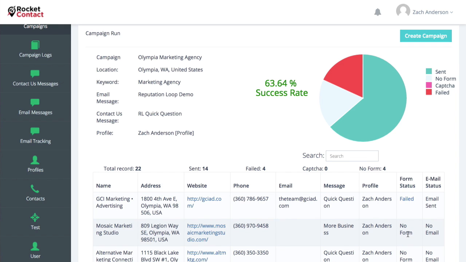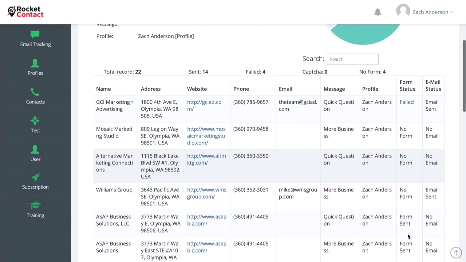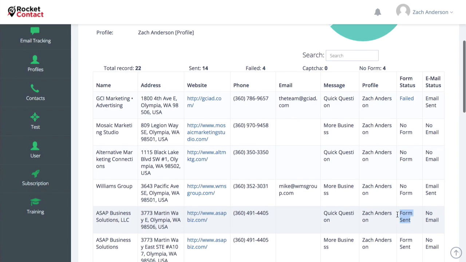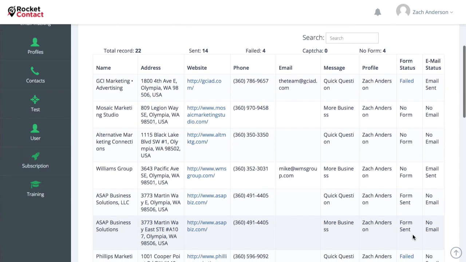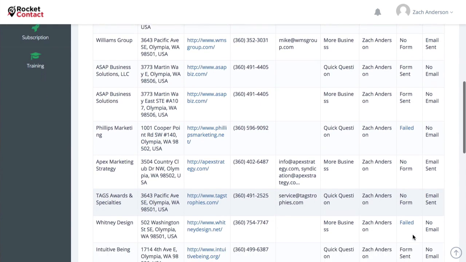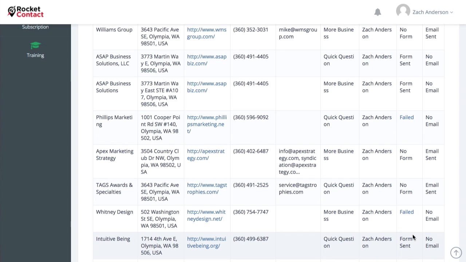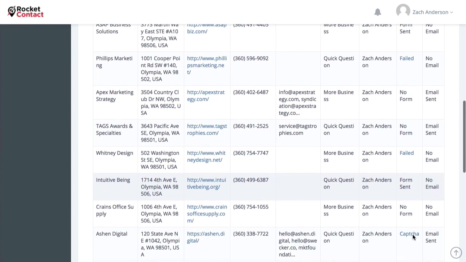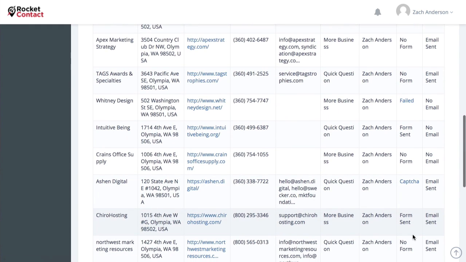It identifies if there's forms, if there was emails. Obviously, this one shows that there was a form sent. There was no email on there. This particular one was a form sent. And basically, it's going to scour the entire internet based off of your keywords and location, and then do all of the heavy lifting for you so that you do not have to go out there and hire somebody or do this on a manual basis.